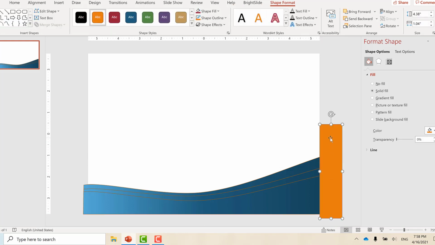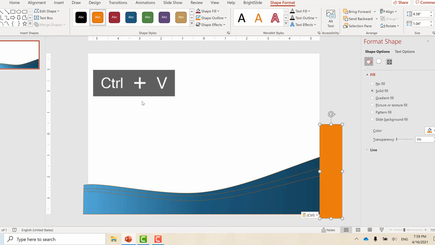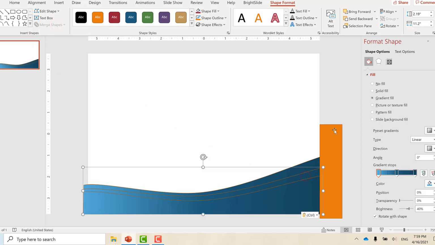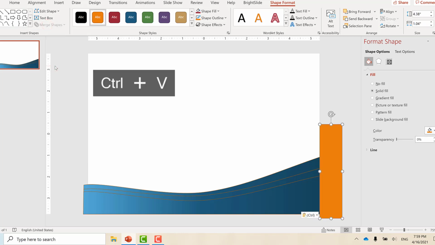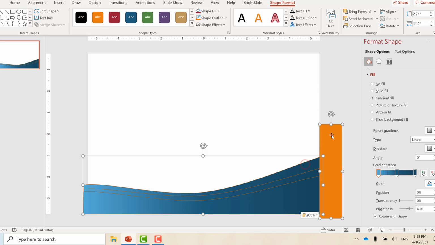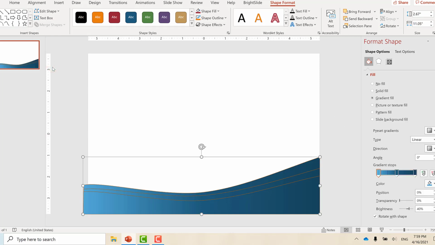Don't forget to copy and select the first object and a rectangle, go to Merge Shapes and Subtract. Paste it, select the second object and the rectangle, go to Merge Shapes and Subtract. It's mechanical, right? It's easy. Subtract and do it again on the other side.